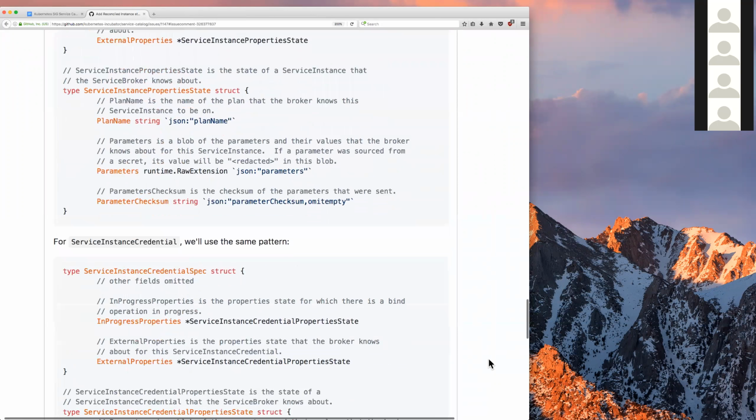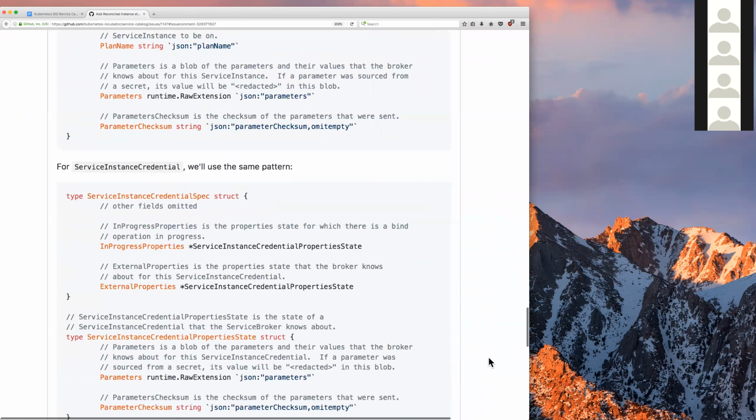We needed to have the checksum, and we still do, because you might have parameters change out of band in a secret that wouldn't affect the instance, and we need to be able to have the checksum so that we can see when there's an update, if we should send parameters for the update. The Open Service Broker API spec says that you should only send parameters as part of an update request if the user actually wants to change them, and that's why we need the checksum.